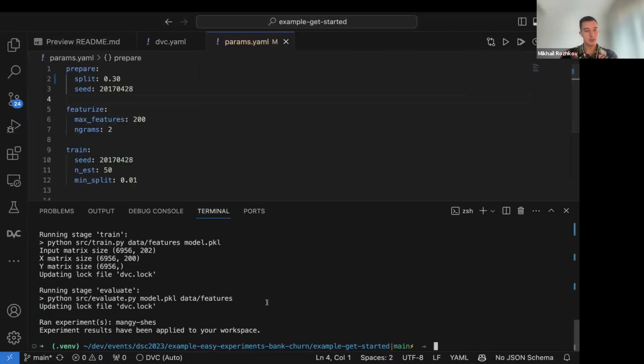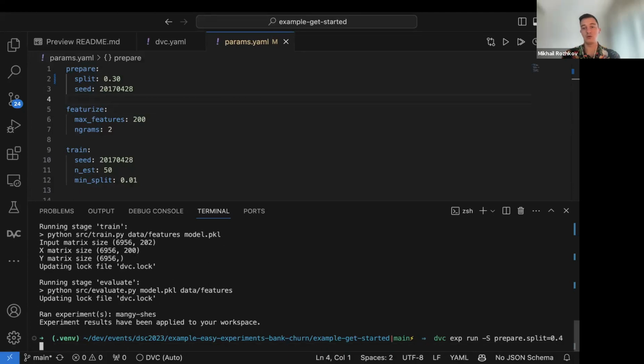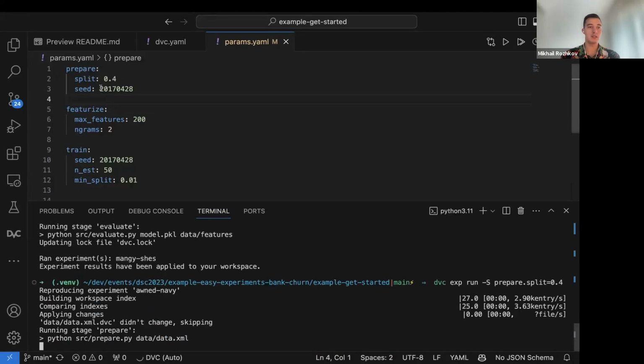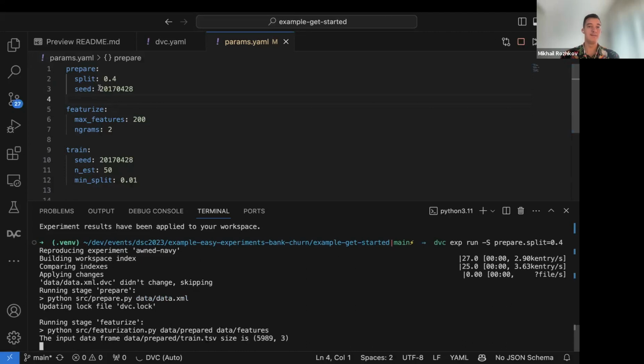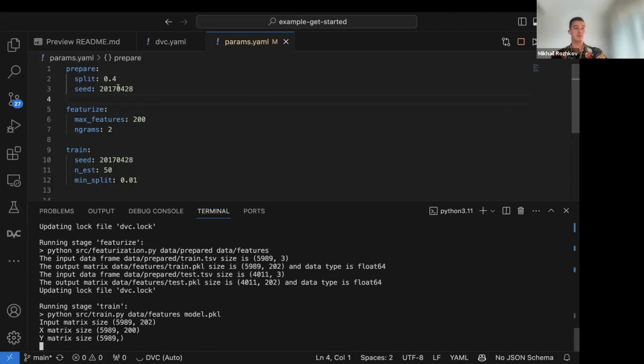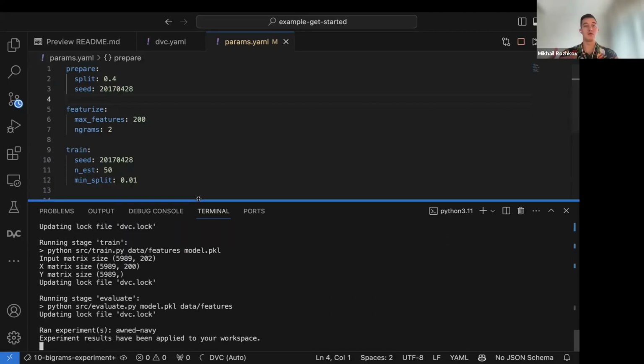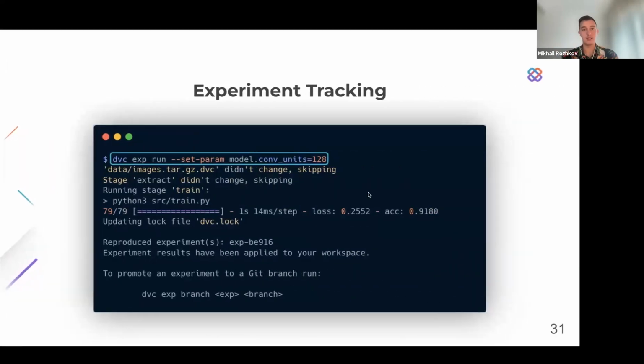Okay, let's just try it. We can use -S, we can use prepare split and set it to 0.4. You see it's updated here. So DVC updated this configuration, and then we run the experiment again.